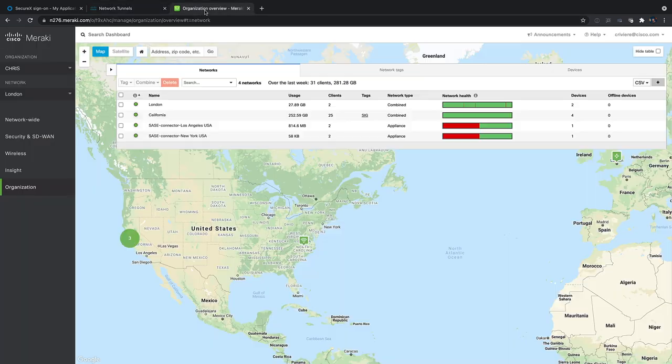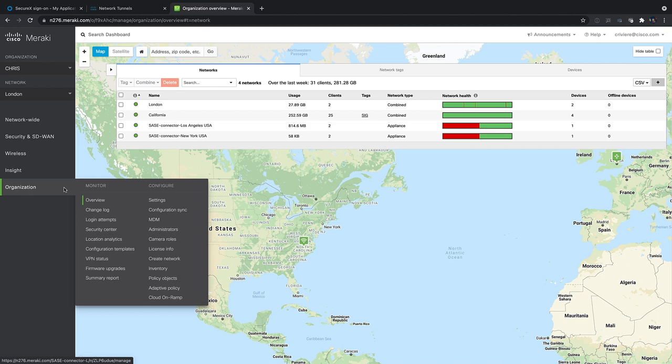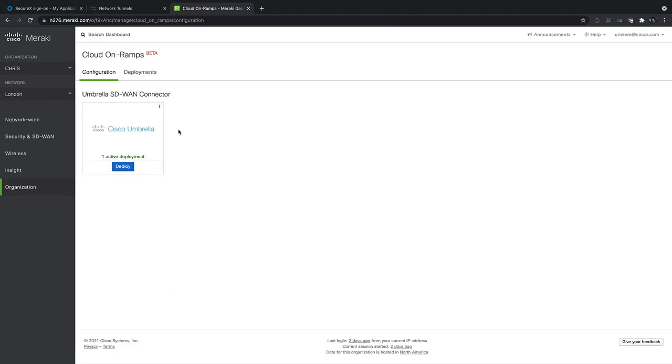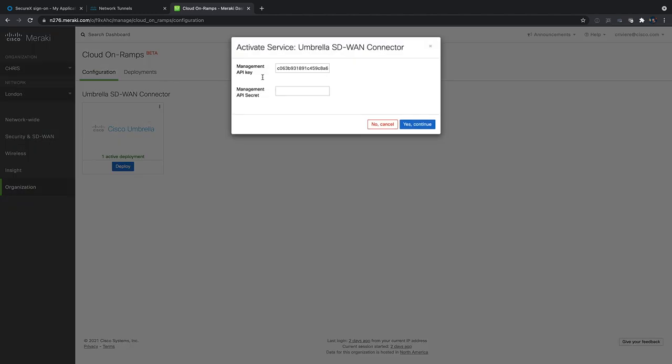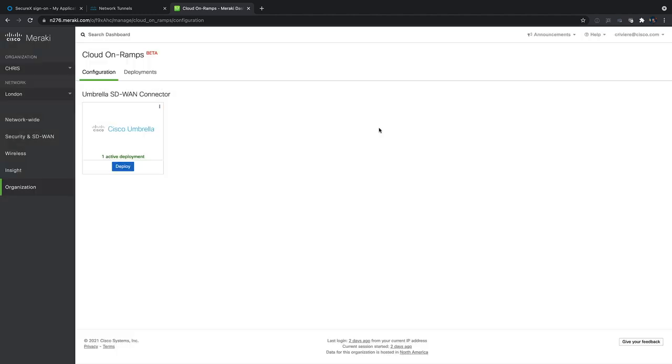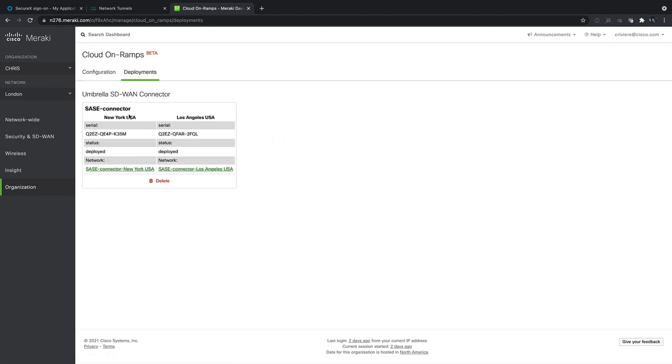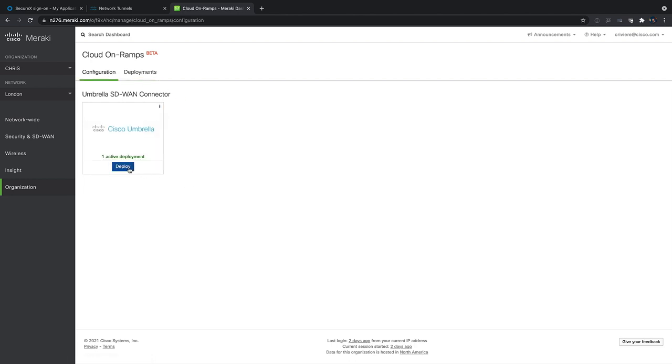Flipping over to my Meraki console, I'm going to navigate to Organization, Cloud OnRamp. This is where I have the ability to link my Meraki and Umbrella organizations simply by adding in my management API keys, which I've already done. You can see I already have a deployment connecting New York and Los Angeles. I'm going to simply create another one to connect my MX in London.